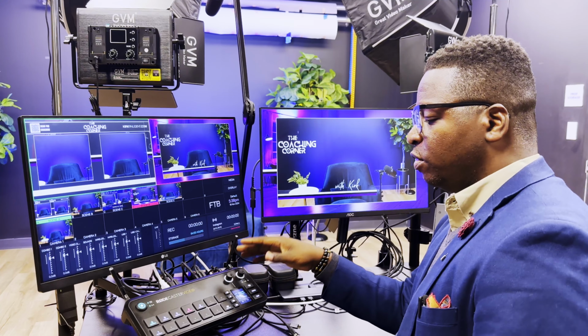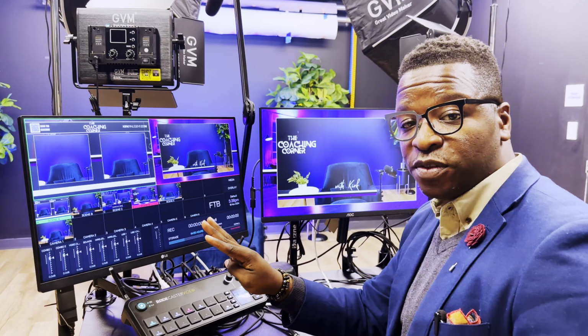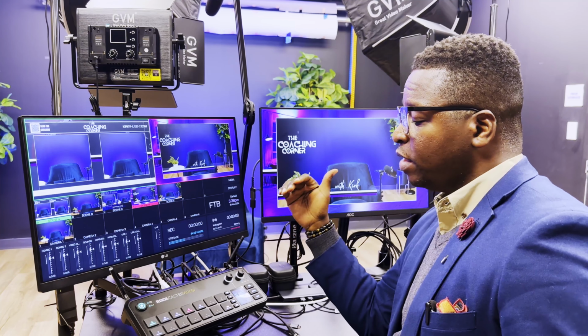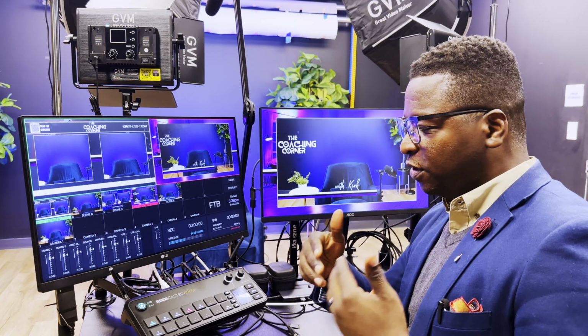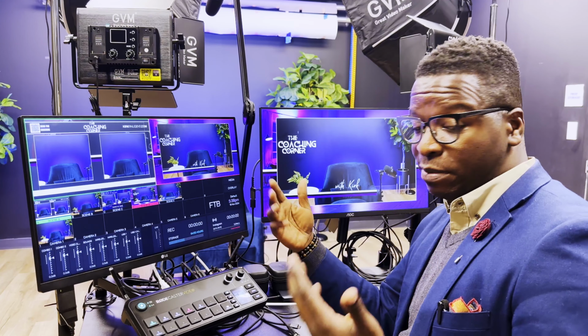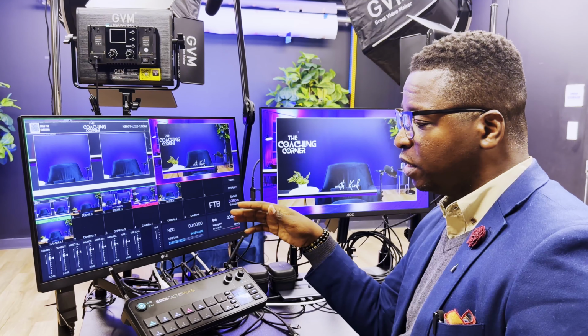The RodeCaster video has the ability to have 6 inputs, as you can see them here, camera 1 all the way through 6. 4 of those are HDMI, 2 of them are USB, but you can utilize those USB ports in a multifunction kind of way. You can plug in a USB webcam or capture card if you so desire, but you can also plug in a USB microphone into those ports as well.